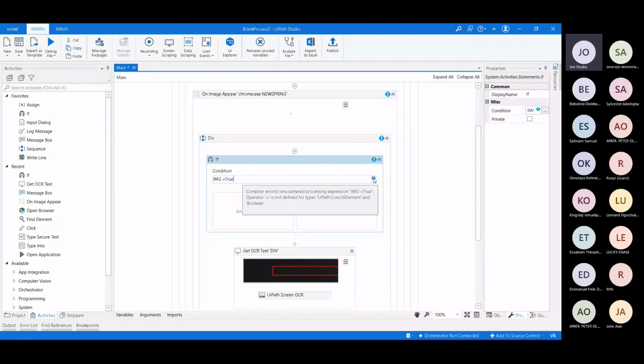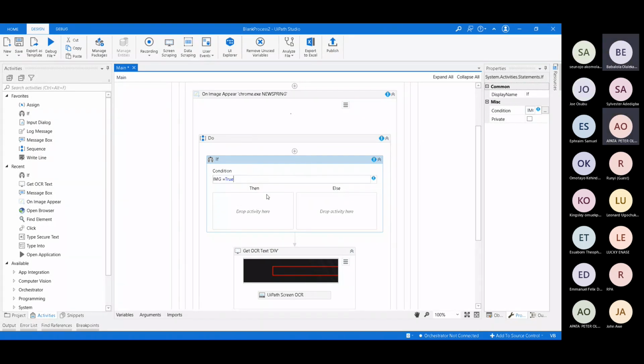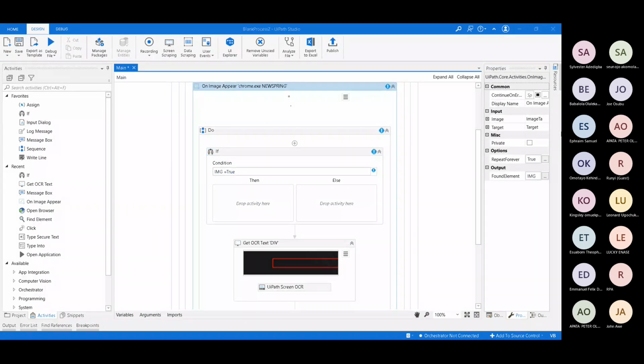It says the operator is not defined for this type of image. Boolean is not defined for this type of image. What? Quote. Let's see. No. The image that you put there, did you set it as a variable? Yes. Let's check that first. This is correct. Just put the variable in quotes. Yes. Then if it doesn't work, we don't need to argue now.